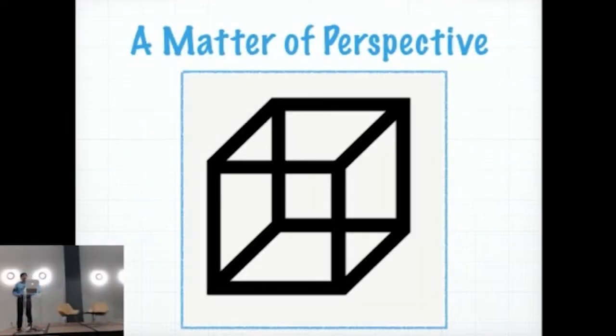I want to start with something that I found very interesting. And we talked about new insights and things. And this is something that you may or may not have seen before. It's a diagram called a Necker cube. Basically, it's a wireframe cube, but there's no clues as to which surface is the front.